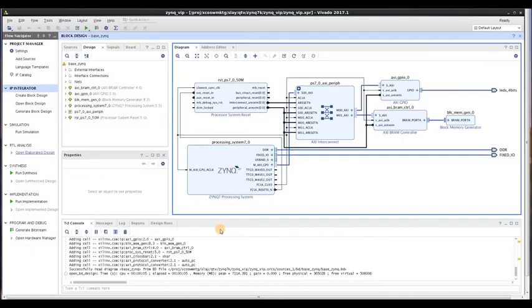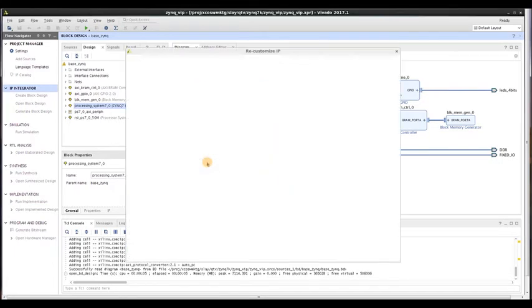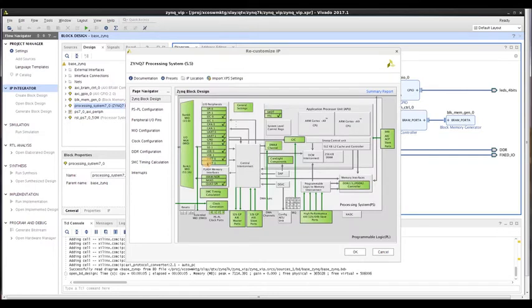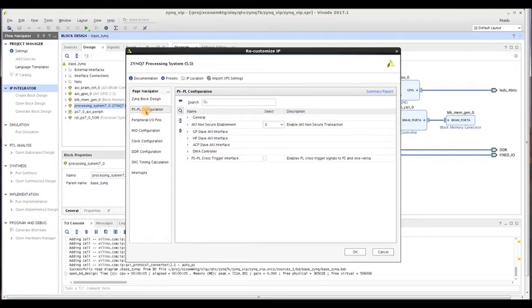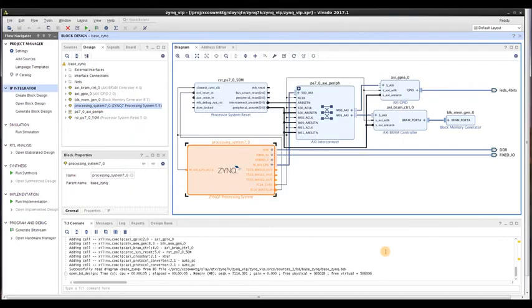The example design will populate the canvas window. If changes to the processing system are desired, double-click on the Zynq Processing System box. A Re-customize IP dialog box will open, showing a block diagram of the Zynq processing system. If no changes are made, press Cancel on the dialog box.